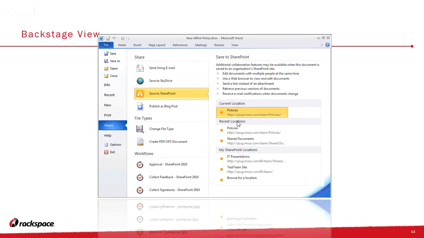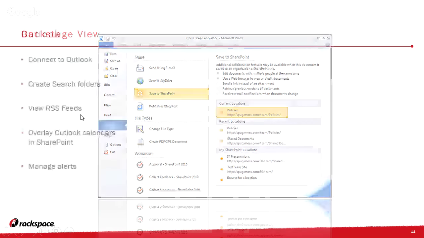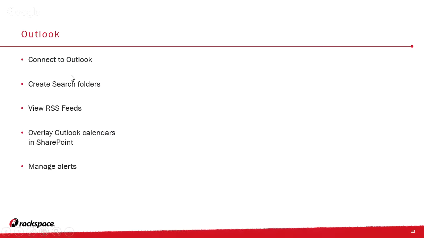All right, so the Backstage View has various things that you can do related to SharePoint. Well, that screenshot was from an RTM version of 2010. Connect to Outlook, create search folders, view RSS feeds, overlay Outlook calendars in SharePoint. I showed you how to do that. You can manage your alerts directly from Outlook.